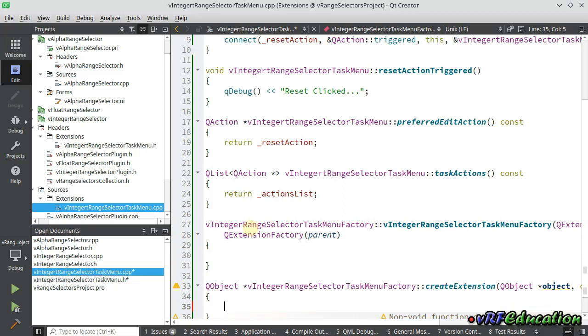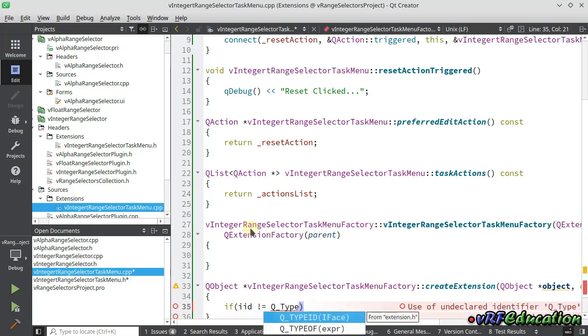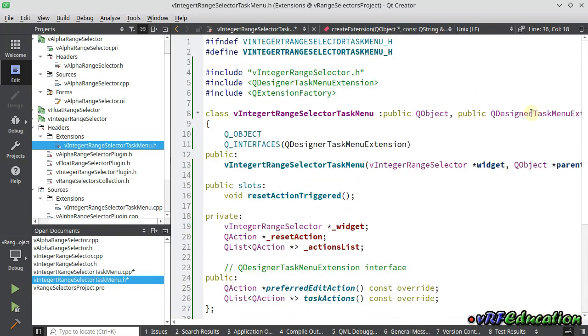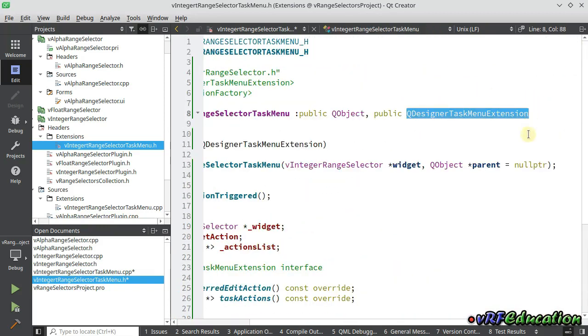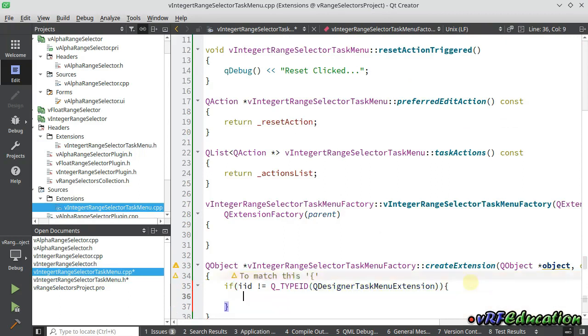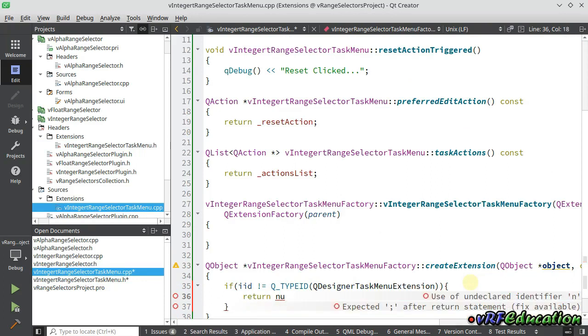And here we need to do some type checking. If underline IID is not equal to Q_TYPEID, we need to pass an interface name. The interface name is the same as we created here. We inherit from that QDesignerTaskMenuExtension. If it's not equal to this one, just return nullptr.